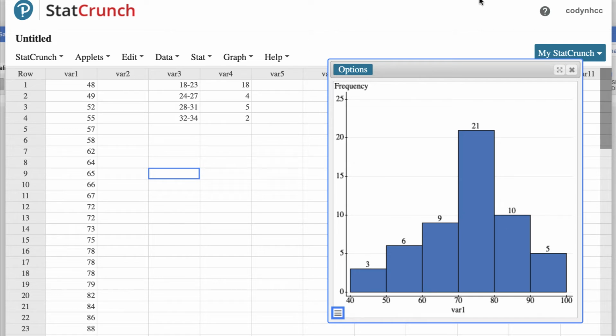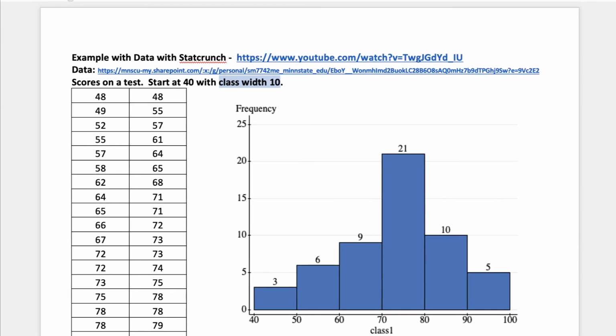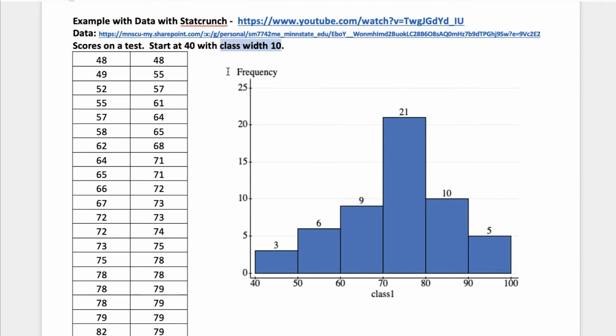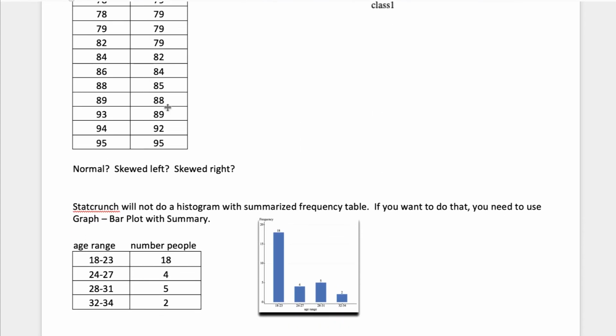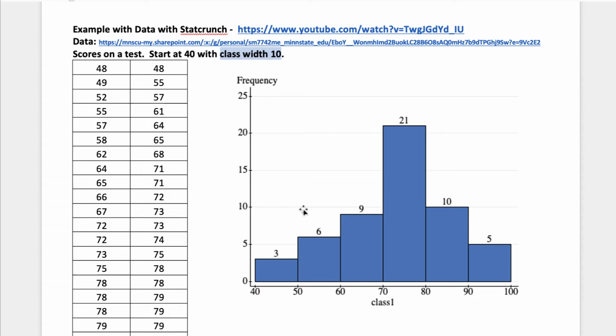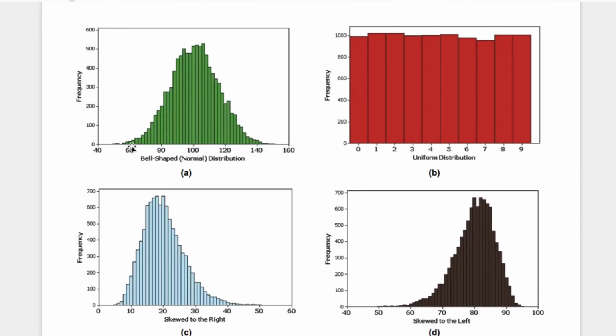Okay. Let's go back to the homework question. So here's a video that kind of does the same thing if you want to see a video, and then here's some data if you want to copy it. So is it normal? Is it skewed left or is it skewed right? Does it fit that normal curve? Does it look exactly like that, or does it look like one of these two?